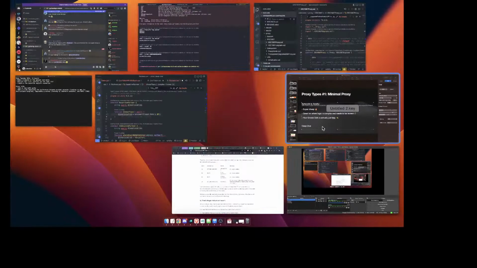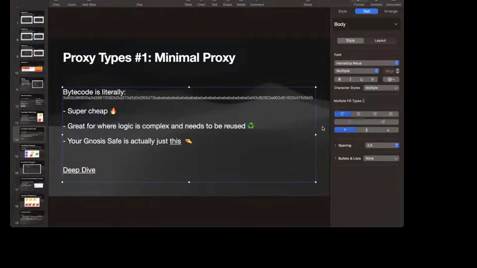All right, all the folks at home. To update, we've been going through this for about the last hour. We're at proxy type number 1, minimal proxy.